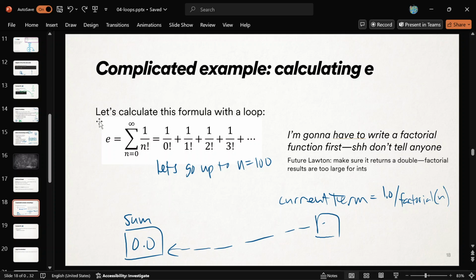Yeah, absolutely. That's very necessary. We don't like doing everything in the main function. That's going to get cumbersome.